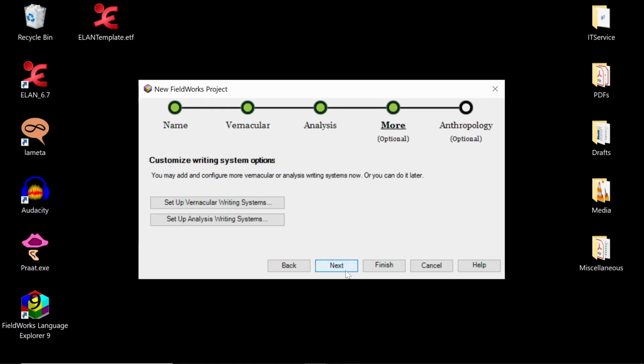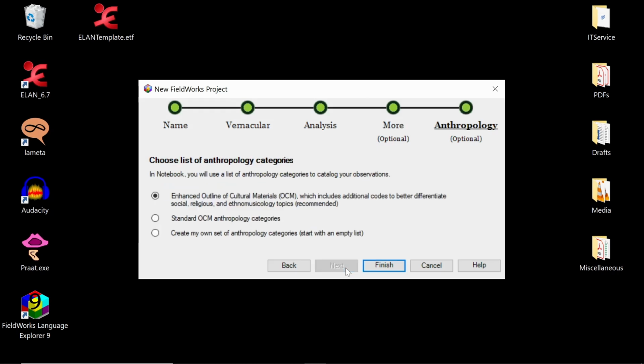In the next window, you can further customize the languages and writing systems used in your project. For now, we will skip this part. Click Next to continue with the project setup. The final step asks you to choose if you would like a pre-generated list of anthropology categories. If you are unsure, choose the recommended option, then click Finish.